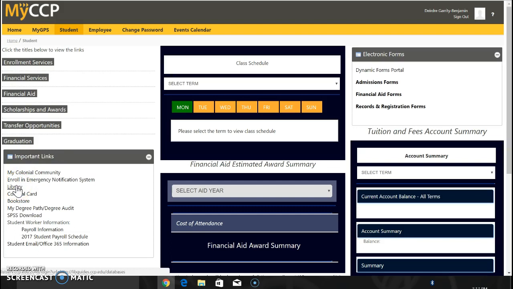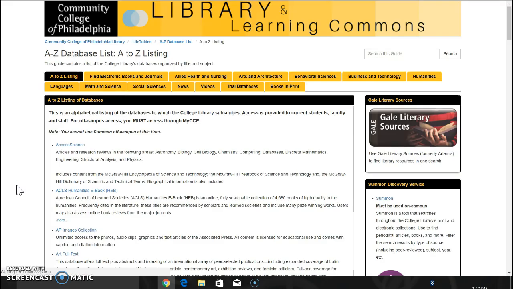It's absolutely essential that you log in through your MyCCP account and click on the library here, because if you do not, then you will not have access to the databases. Many of the databases require login information, and by logging in through your MyCCP portal, you are providing that login information that is needed in order to access those databases.